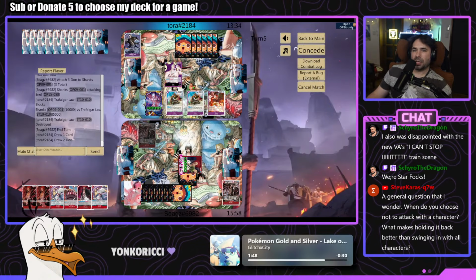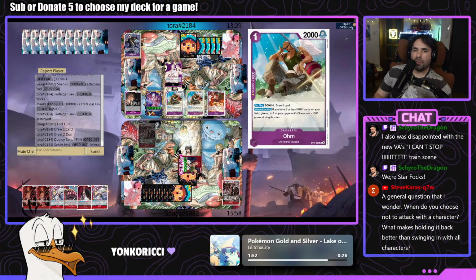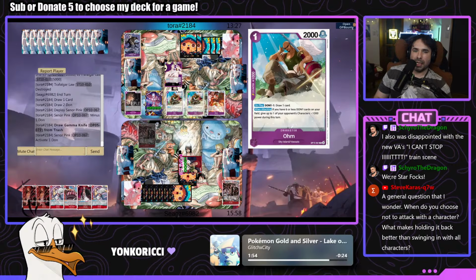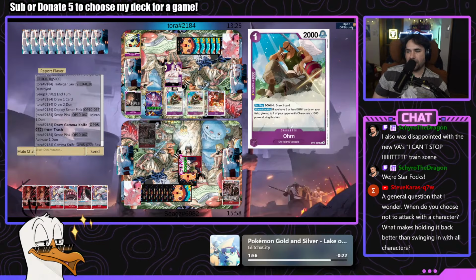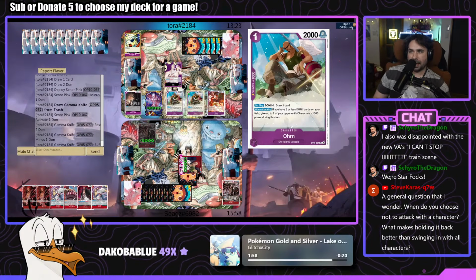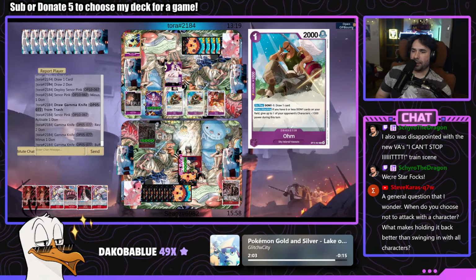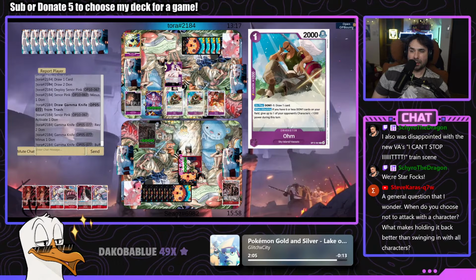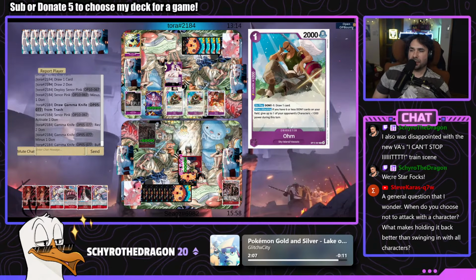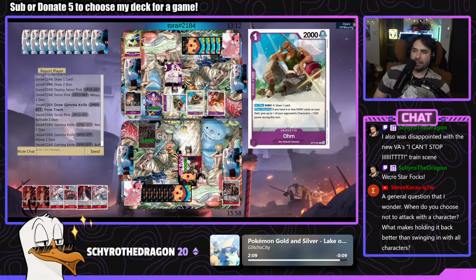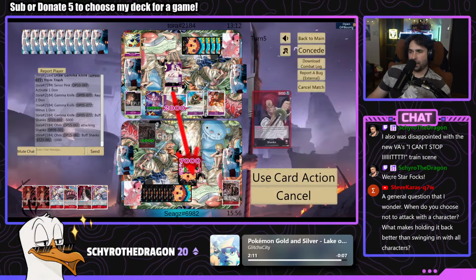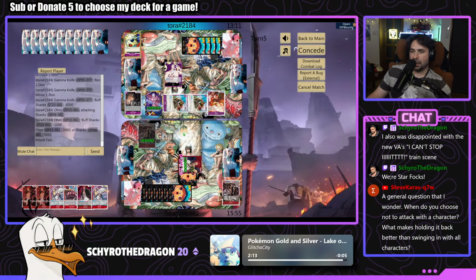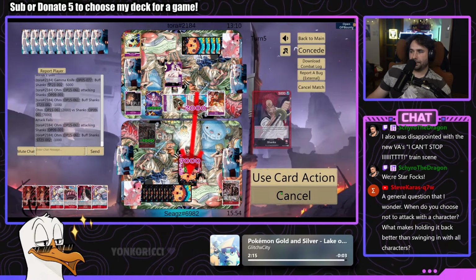A general question that I wonder: when do you choose not to attack with a character? What makes holding it back better than swinging in with all characters? Because they can just take your board back with the slap back. So if you commit too much and they get rid of your entire board, you literally can't do anything next turn. Even though they rested their board into your board, if you have no characters to hit back, then they win the board game, and you can't really do anything about it. So overcommitting can be really bad.